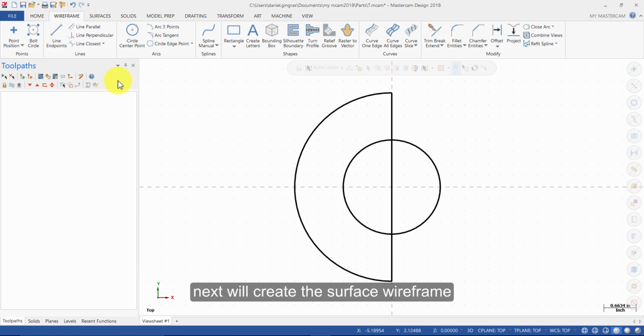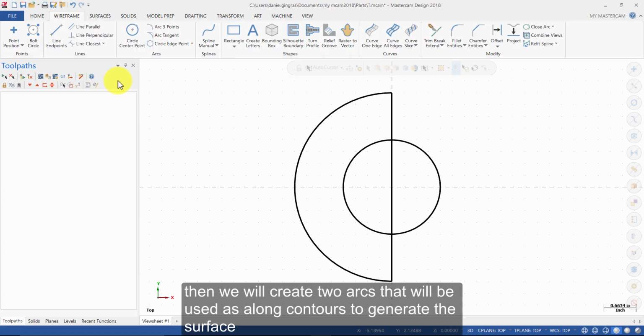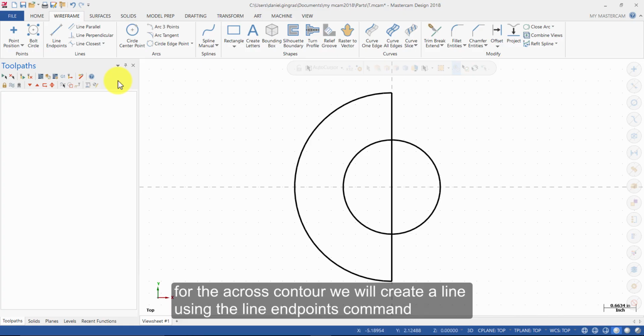Next, we will create the surface wireframe. We will use the Create Point Position command to create 6 points. Then we will create 2 arcs that will be used as along contours to generate the surface. For the across contour, we will create a line using the Line Endpoints command.